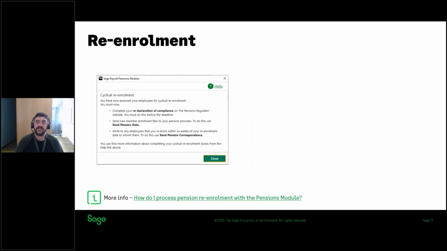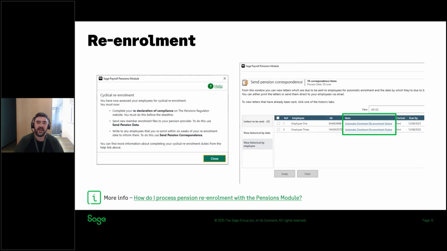Once you close out of the assessment screen, you'll see the details of your next steps, which include the redeclaration of compliance, sending the new enrolment files to your pension provider and writing to your employees. And you can send them letters generated by send pension correspondence. So record the date you sent them, which will become their active membership achieved date. And that will also be attached to their employee record. So that's what you would do within Payroll.